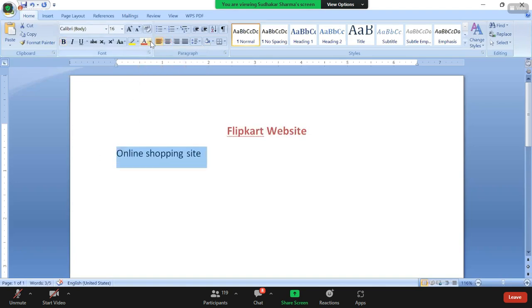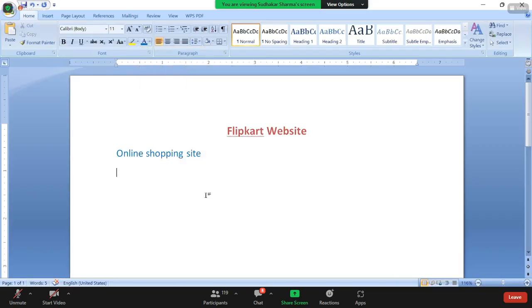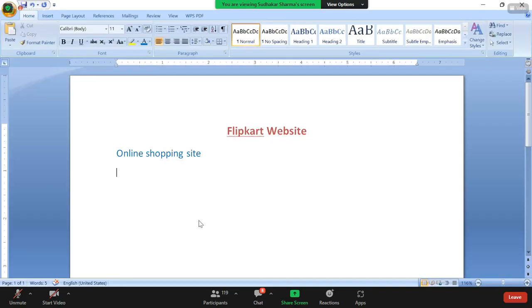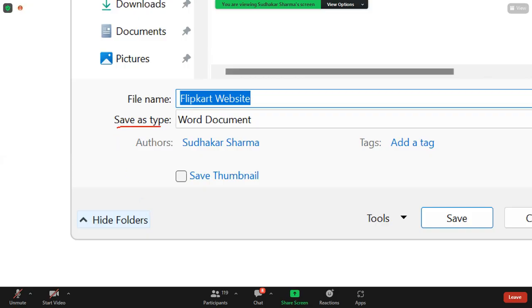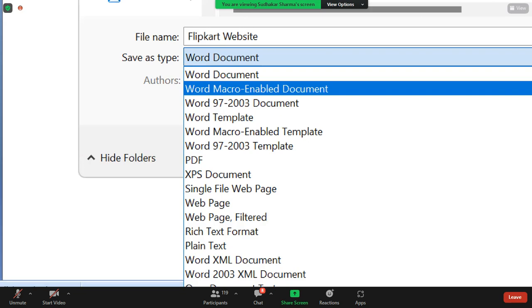I changed some color. Now, generally, how do you save this file? We will save this file in MS Word. Generally, it saves as docx. But see, I will go to File and Save. While saving, you can observe that when I am saving this file in MS Word, it is asking for the save as type. In that type, you will find there is a web page also.